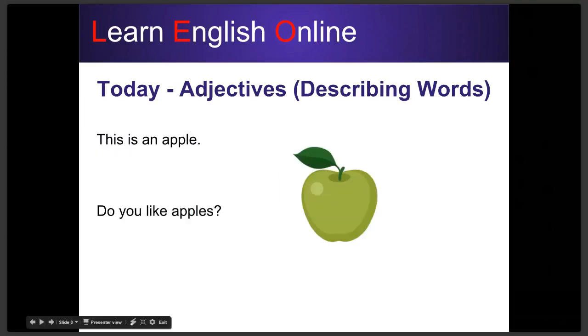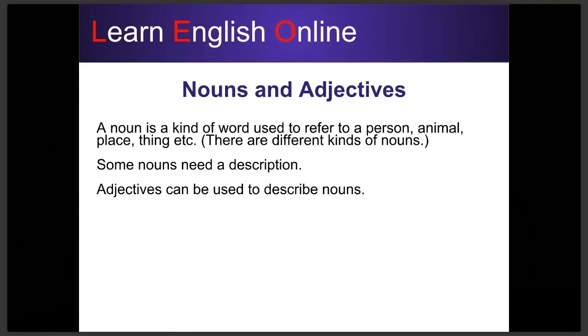So, do you like apples? I like apples. What kind of apples? So, we have fruit. An apple is a kind of fruit, in English particularly. And today we're going to look at why some nouns need a description. We looked at verbs. So we sometimes need to describe nouns.